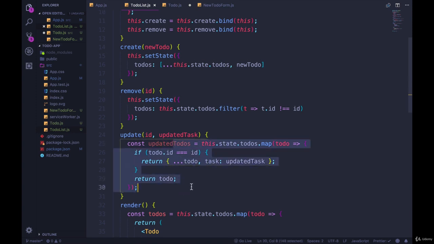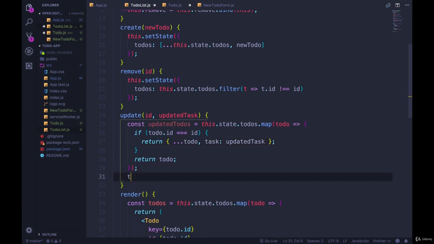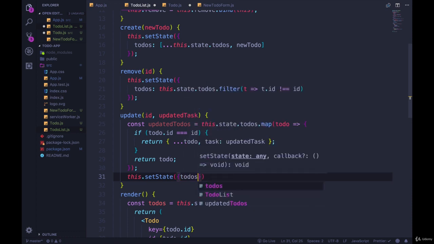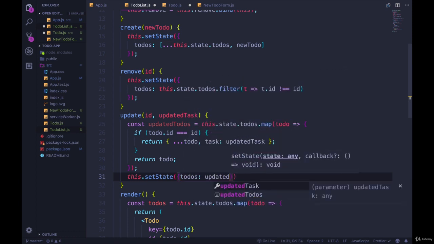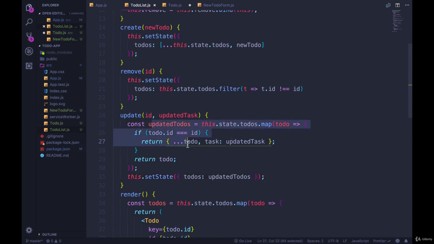So we haven't really seen editing, but we're mapping over, making a new array, and for each item, if the to-do is not the one we're looking for, we just take it as is and put it in that array. If it is the one we're looking for, we return a new object where we've changed the task, but then we put it in the array, and then at the very end, we need to call this.setState. This one will be simple. We're just going to set to-dos to be that array called updated to-dos we just built right here. So we make this new array, and then we set to-dos to be that new array.